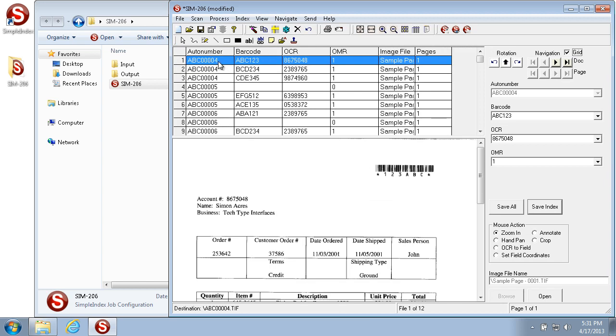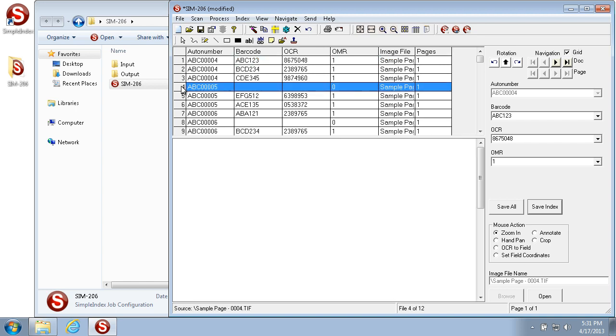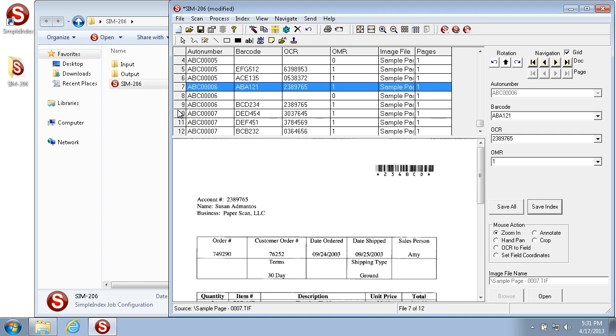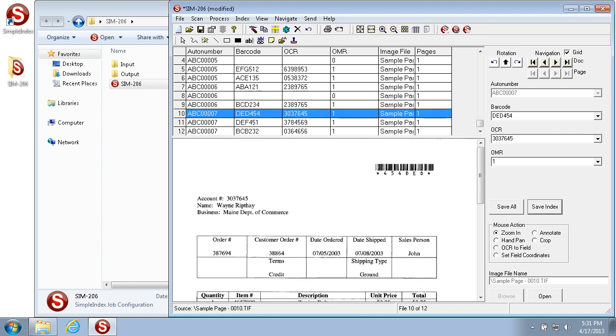So it started on 4. Then in 3 pages it went to 5. 3 more pages it went to 6. 3 more to 7, and so on. So that way you can always have a separation every so many pages. And you can set that to however many pages you want based on the max page count.